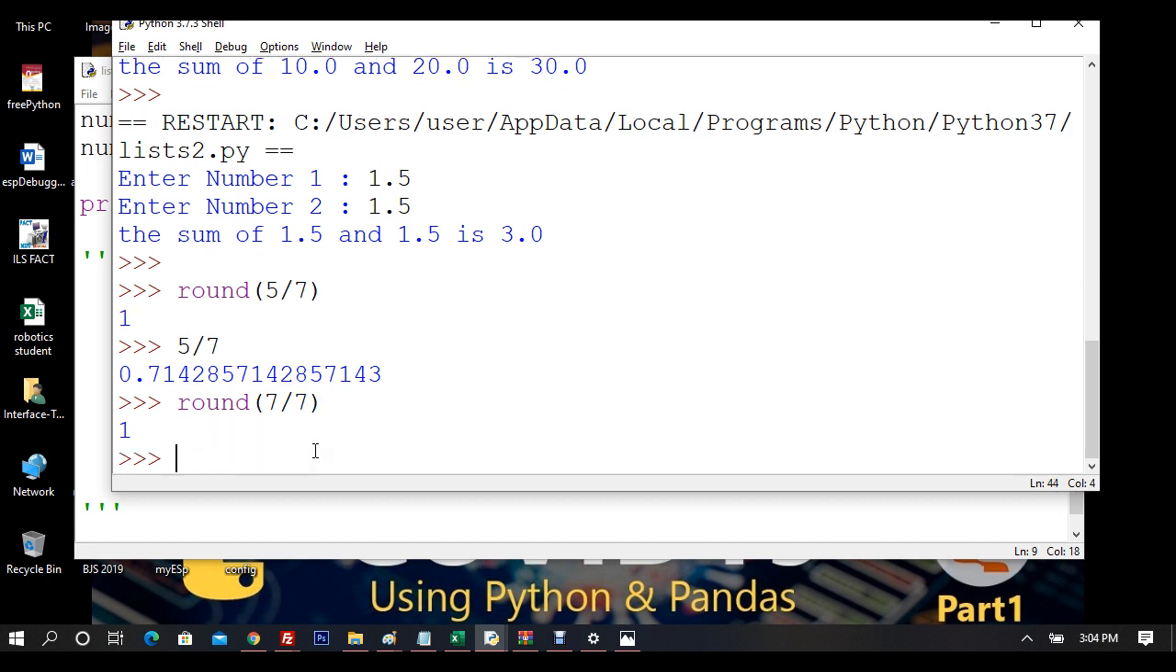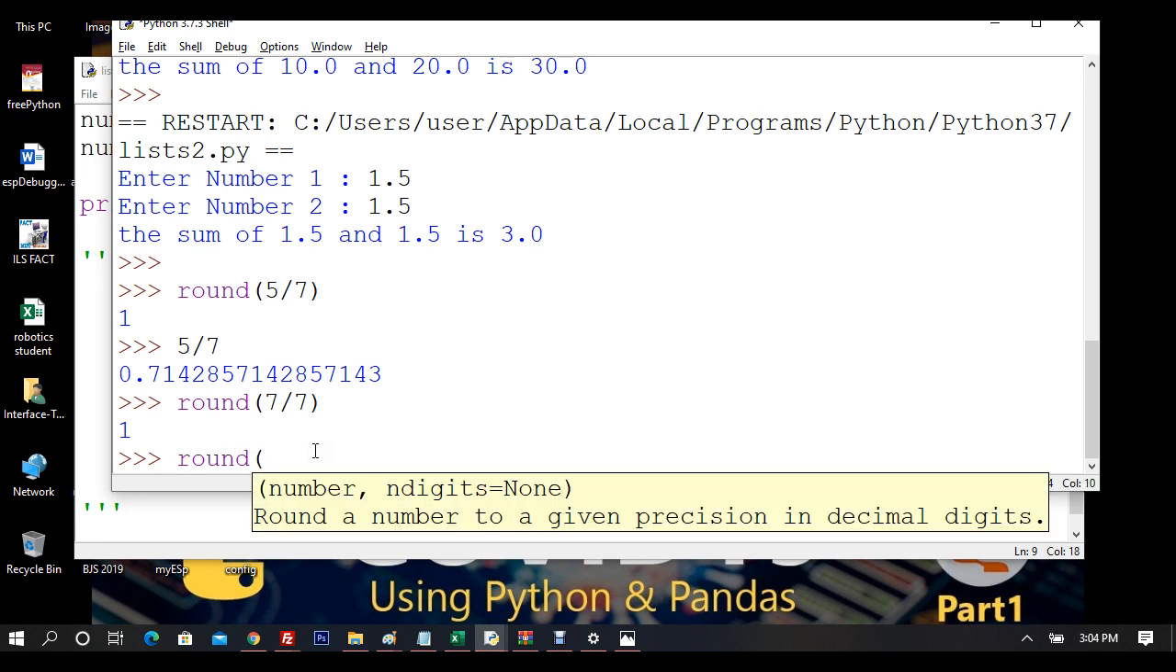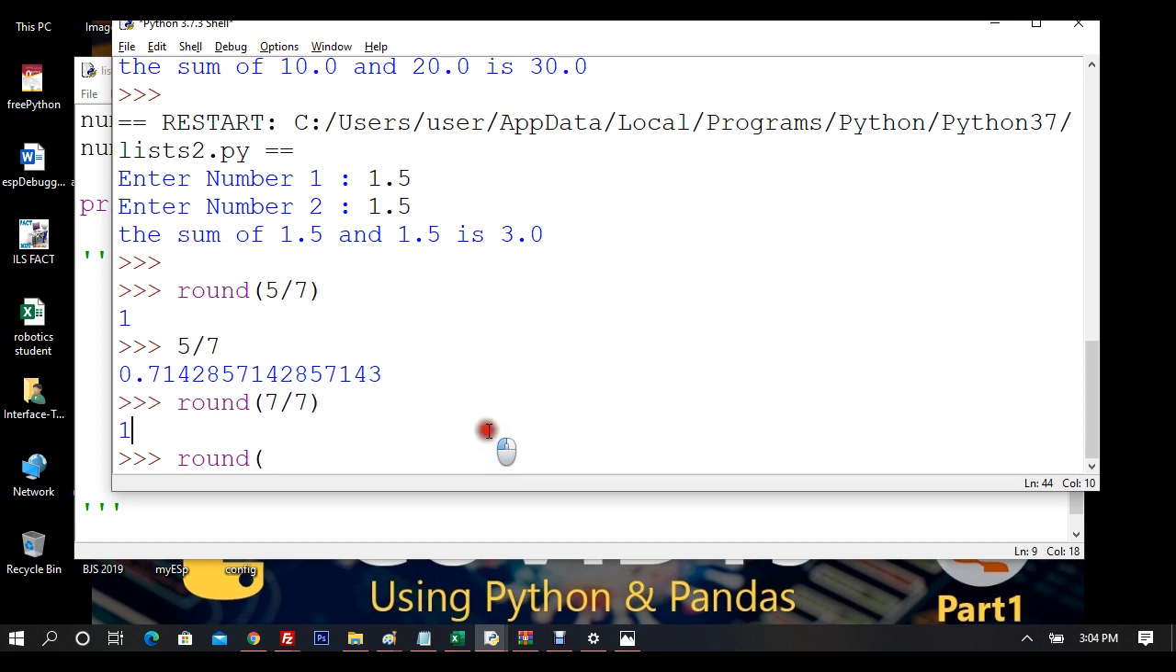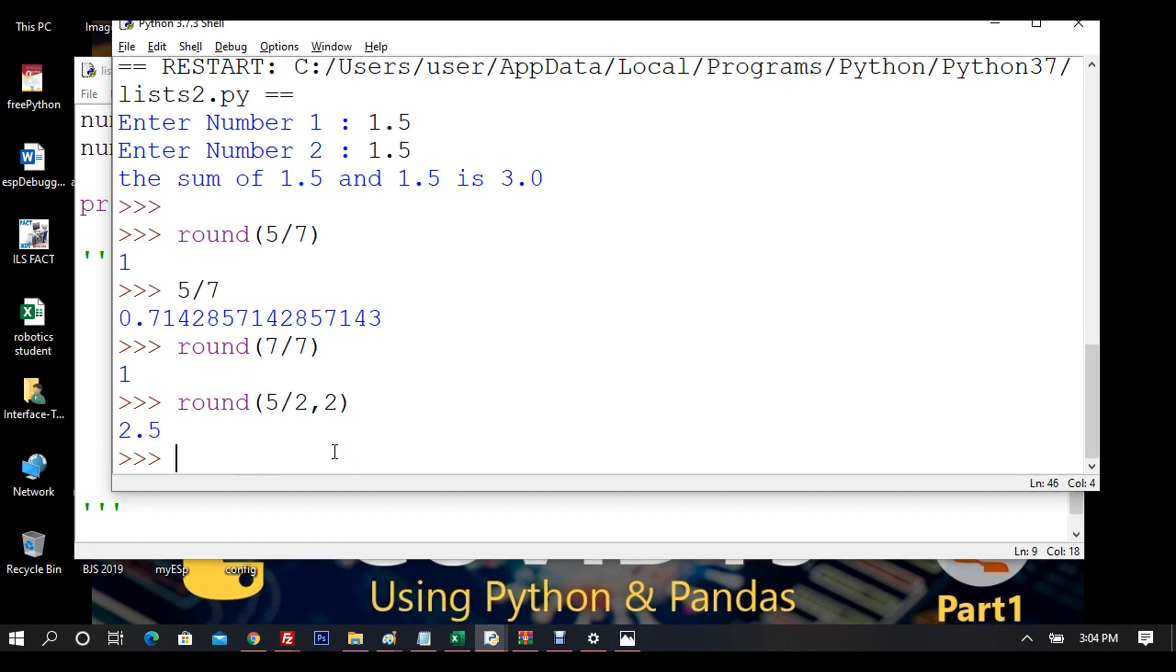Now if I do round off, what is going to happen first? So I'll say 5 divided by 2, comma 2, right?